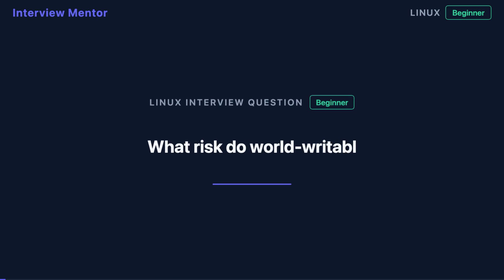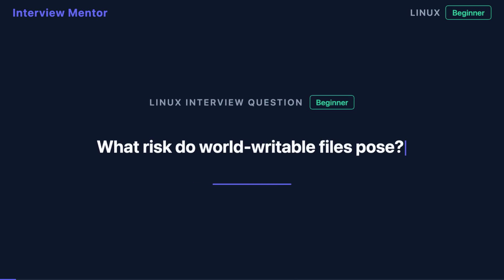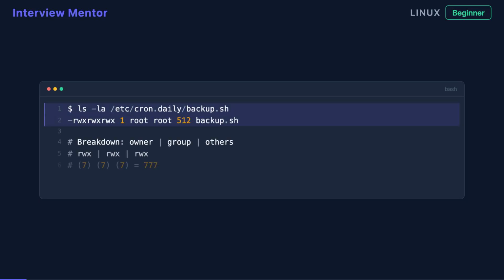A file anyone can edit sounds harmless, until someone edits it for you. In Linux, every file has 3 sets of permissions: owner, group, and others. World-Writable means the others category has write access, typically shown as permission mode 777 in Octal or the o+w notation. This means any user or process on the system can modify that file's contents. That opens the door to tampering, injecting malicious code, replacing legitimate commands, or corrupting critical data.